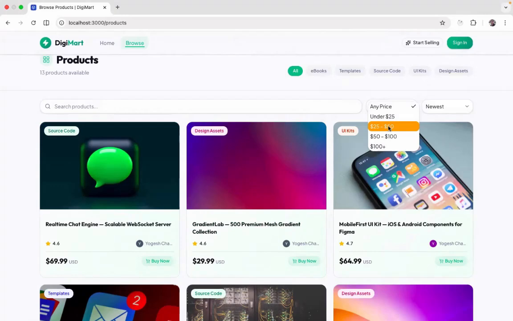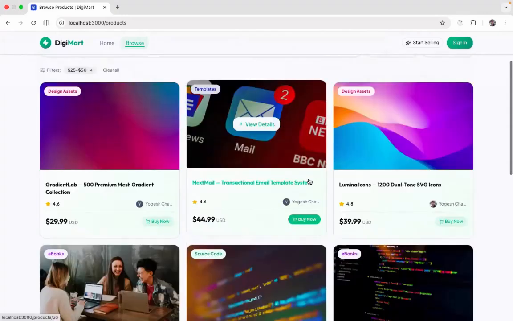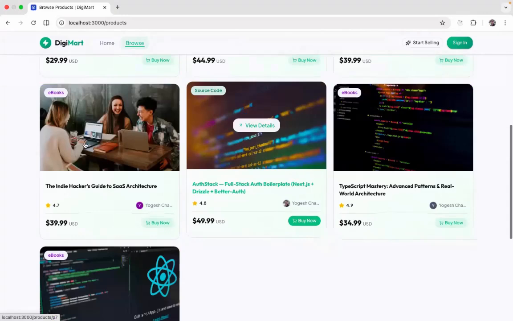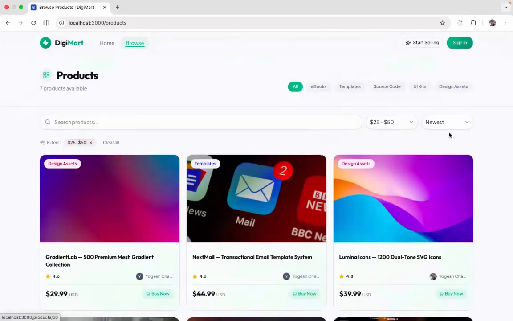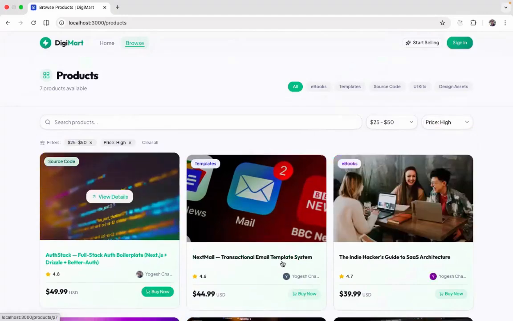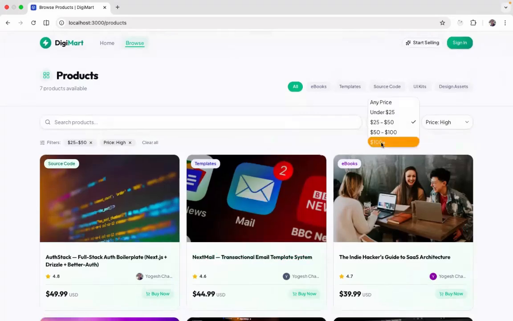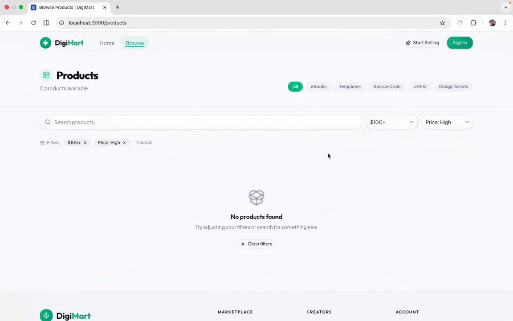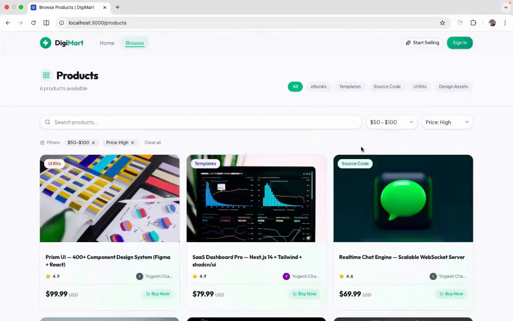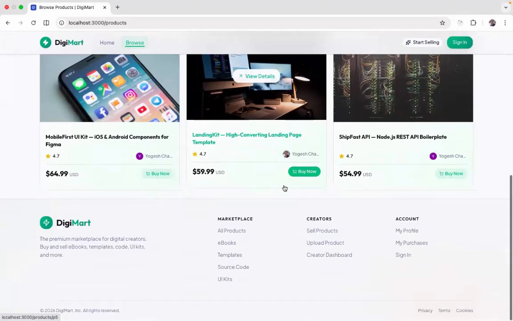So whatever price, $25 to 50, you can see we have only these products, and we can see that filter applied here. We can also sort by high to low. So the highest price will be displayed first. So that is the first product, and then we have the lowest price. We can also filter by $100 plus. So there is no product of $100 plus. If I select 50, you can see there are these products which are available.